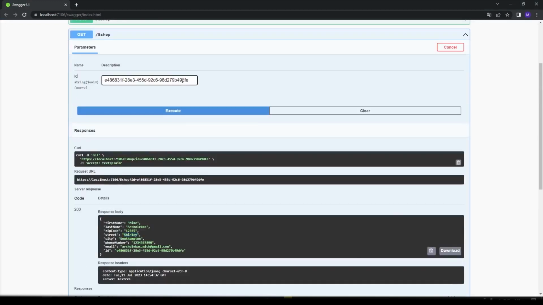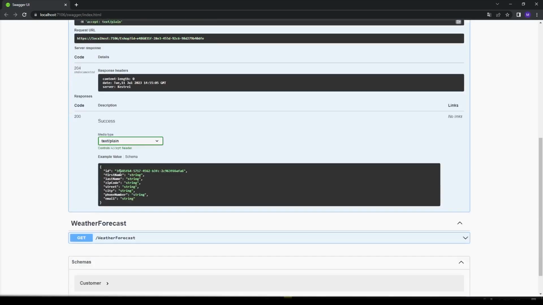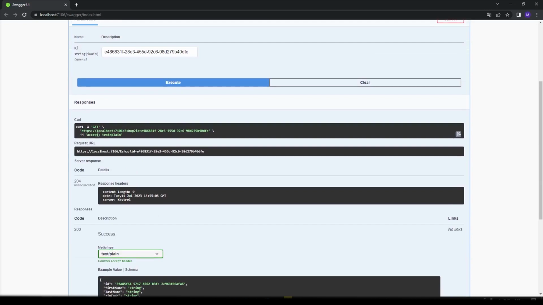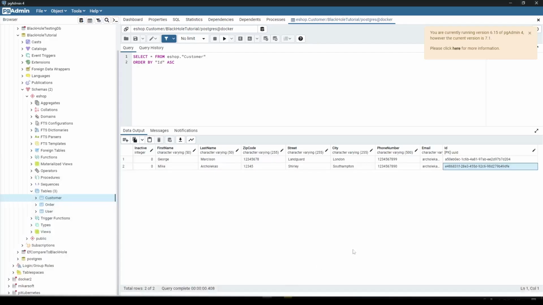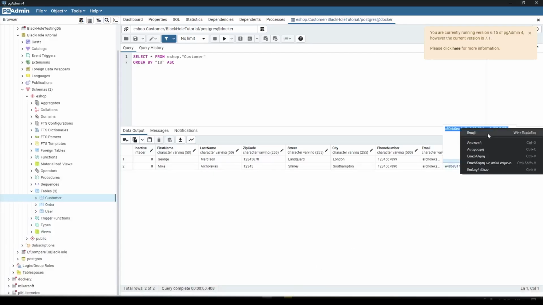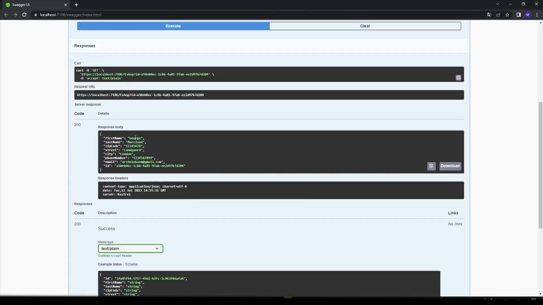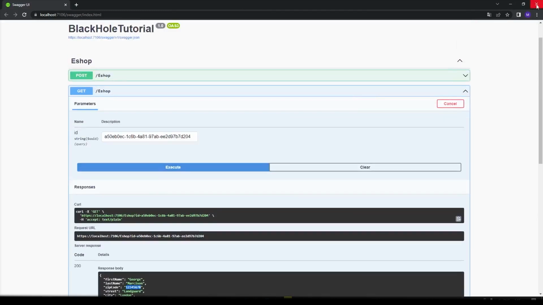Let's change something here in order to return null. Execute. And now we got null, I guess. I don't see anything here. All right, and now let's try this ID. Let's try this one. We should get the other customer. Execute, and we have George in this case. All right.